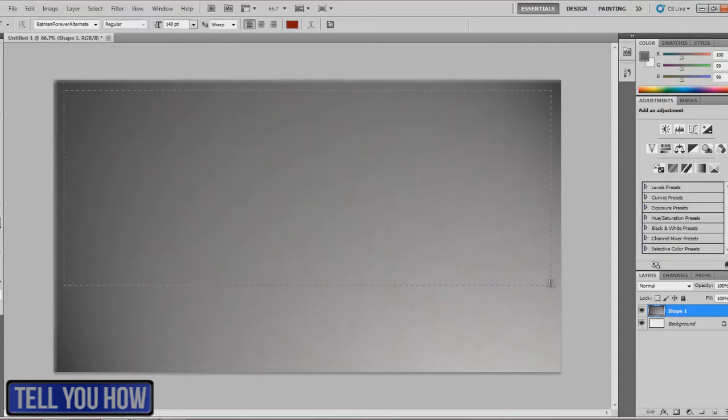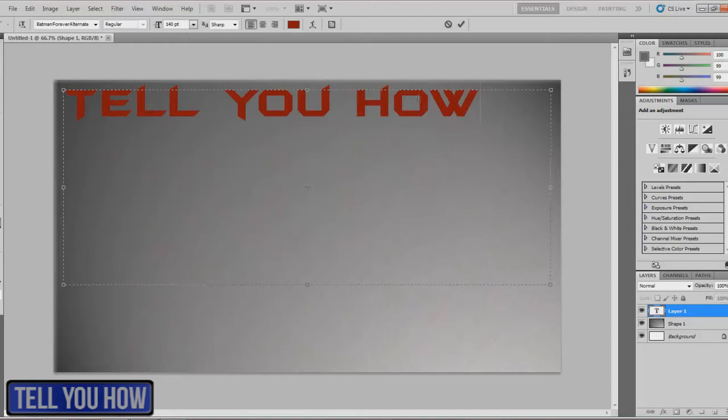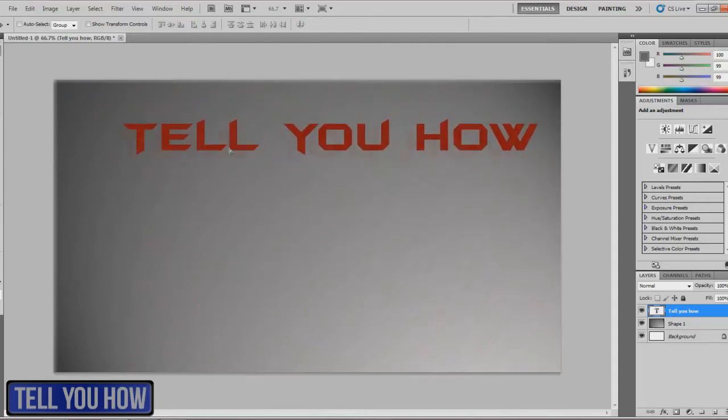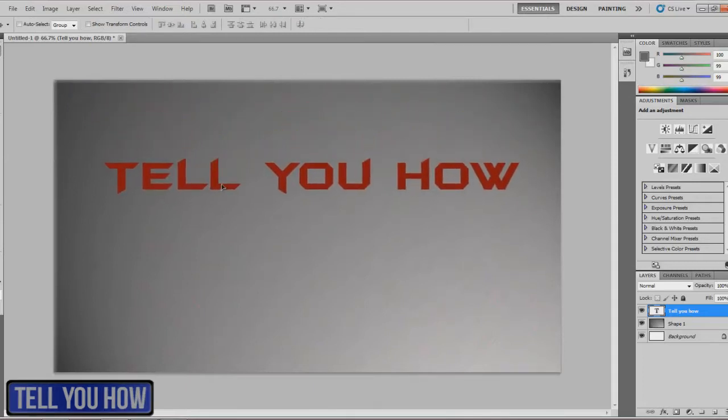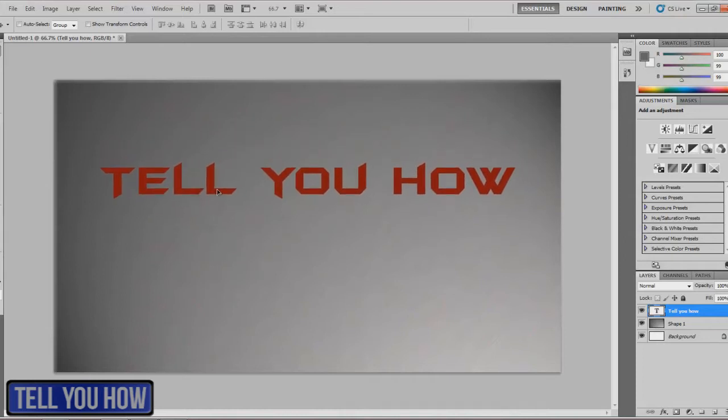So click on the text tool, sketch a box like this, and I'll just type Tell You How. The font that I'm using is Batman Forever Alternate, for those of you that don't know. That is one of the main fonts that Colin and I like to use on our channel. Not that it's confidential or anything, but just take your text and drag it a little bit above the center. So I would say probably about right there.